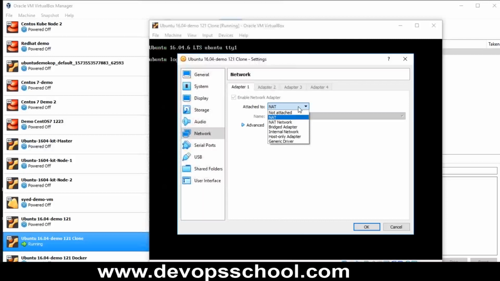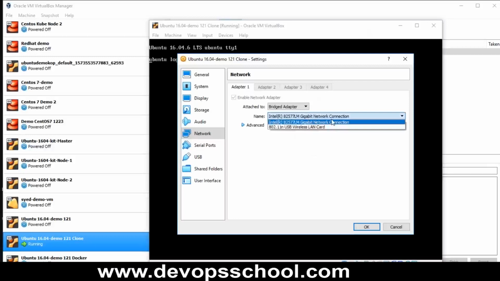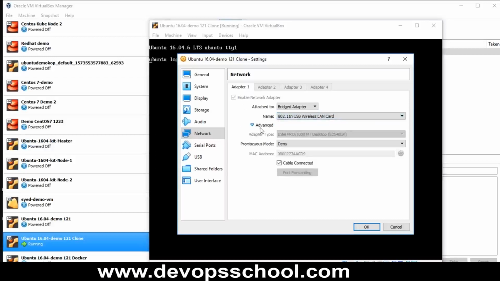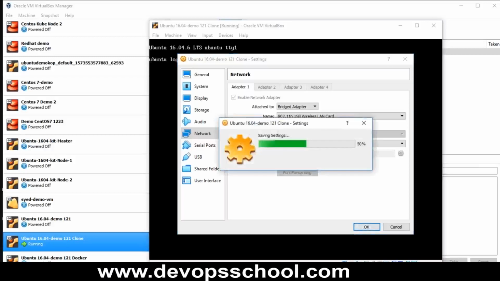To access your VM from the host machine, select the bridge network adapter. And if you are using a bridge network adapter, you have to select whichever network adapter is active, and that network adapter should be connected to the internet. If it is not connected to the internet, you will not be able to access your VM from the host machine. In my case, I'm using this USB wireless LAN card. Click on advanced. Promiscuous mode should be allow all, then okay. And just saving the settings.